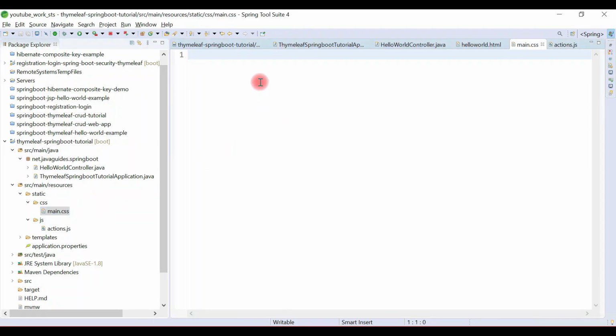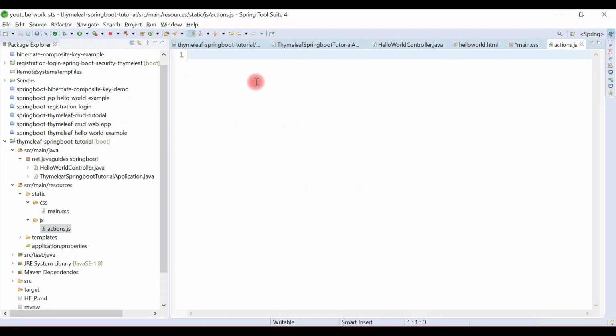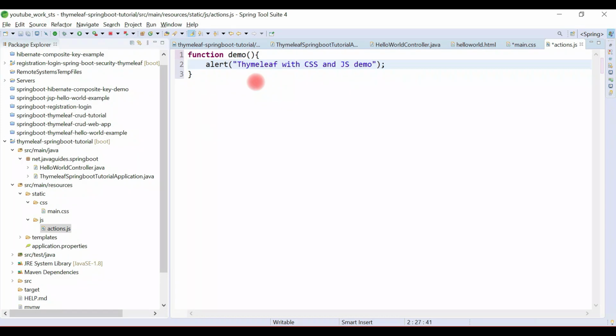Okay, so in the main.css file, let me quickly add some CSS. So look at here, for the h2 HTML tag I have added some CSS. For the strong HTML element I have added some CSS, and for this HTML element I have added some CSS. We're going to create a simple JavaScript function inside the actions.js file. Function, let us say demo, and just alert a message like, okay, Thymeleaf with CSS and JS demo, something like this, and save it.